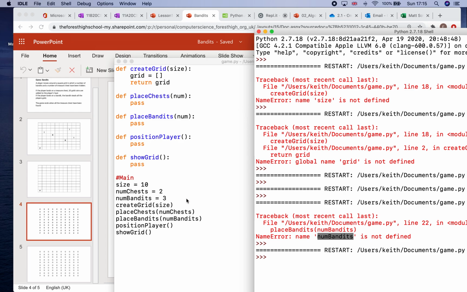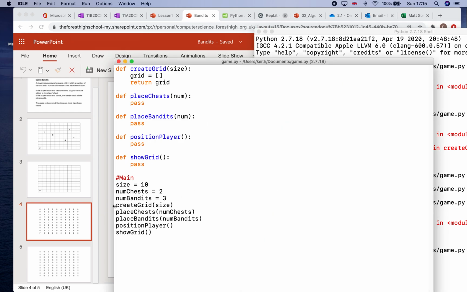Now this is nice because if we think about it, we can ask the user how big they want the board to be. We can ask the user how many chests they want on the board, and we can ask the user how many bandits they want on the board. So we've already got a game now that we can sort of customize as we go along. It can be bigger, it can be smaller, and so forth. We only got to change these numbers, and we can actually ask the user for those, which we may do shortly.